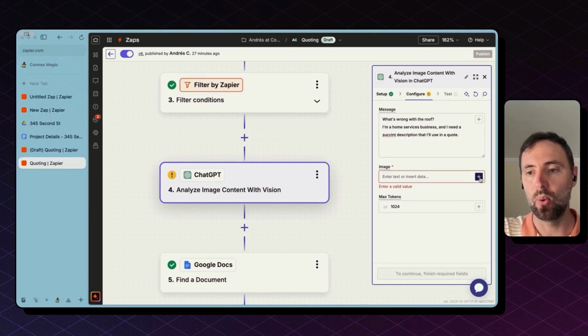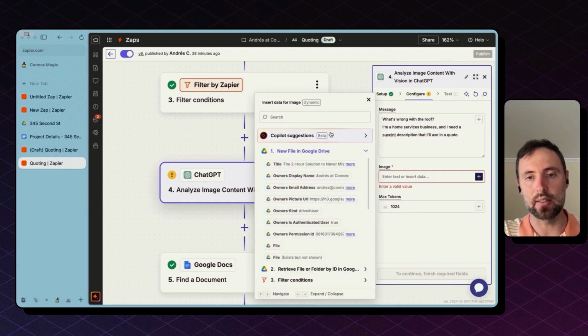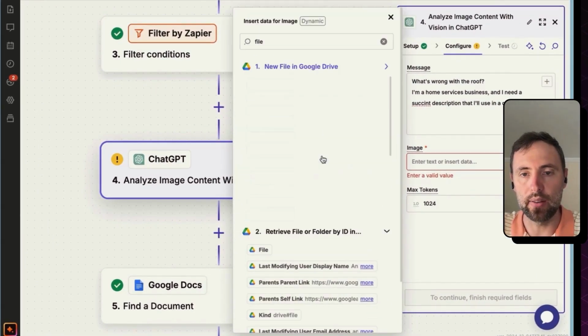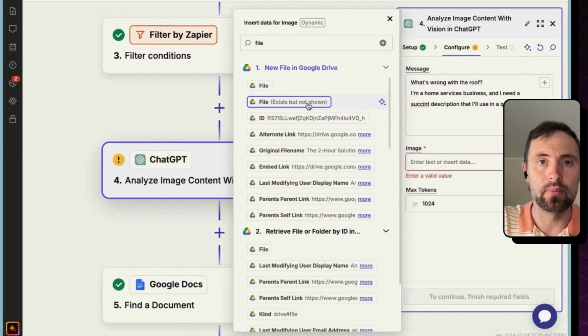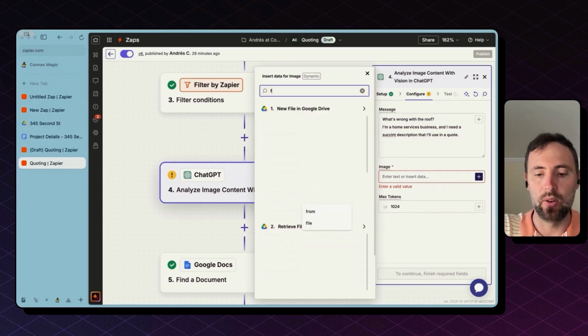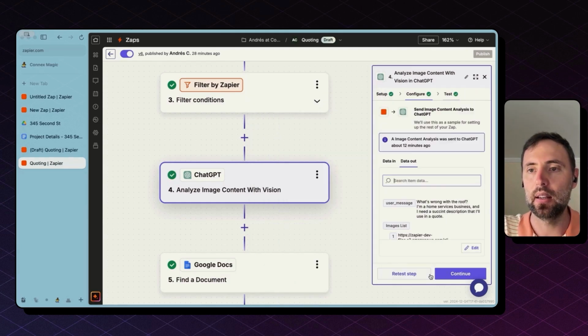As the image, we are providing ChatGPT with the actual image coming from Google Drive. We cannot see the image itself here in Zapier, but Zapier tells us that this image exists. If we look for file, we will see that from the trigger, step 1, a file exists, but it's not shown because this is a series of bits that doesn't make sense to show on Zapier. So I'm going to map this by clicking the plus button on the side, looking for file, clicking file exists but not shown, and then hitting continue.